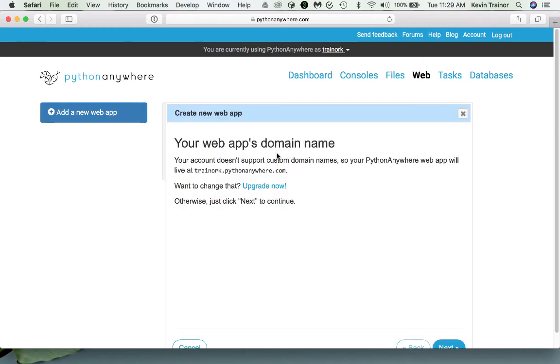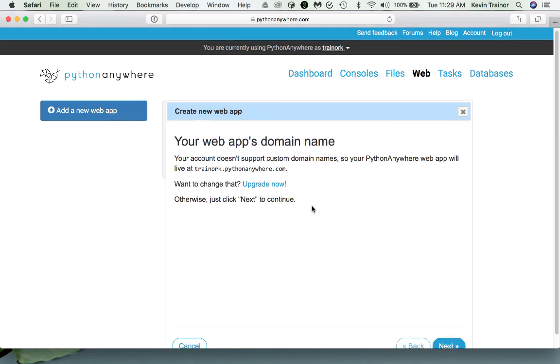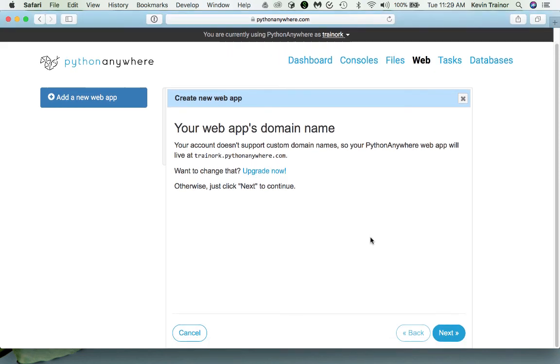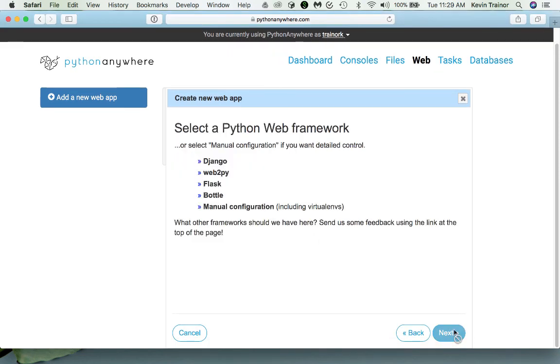And it wants to know what your web app's domain name is. It says if you pay for it, we can give you a special domain name. Otherwise, it's going to be yourid.pythonanywhere.com. Well, that's just perfect for us. That's what we want. So no paying, just take the default. Next. And now we have to start to follow the instructions.